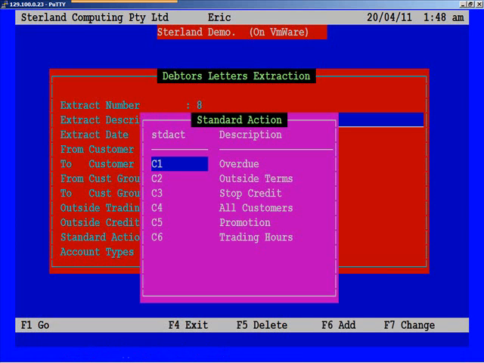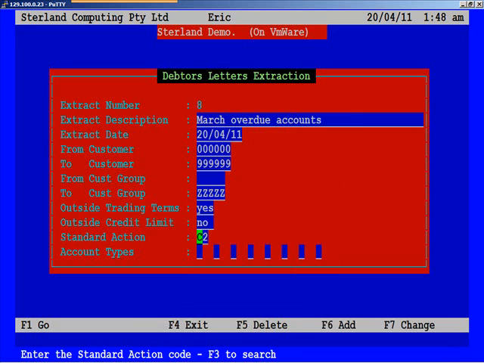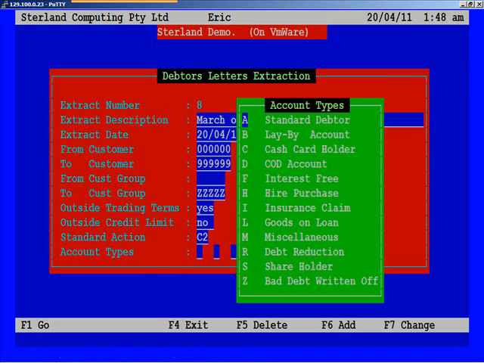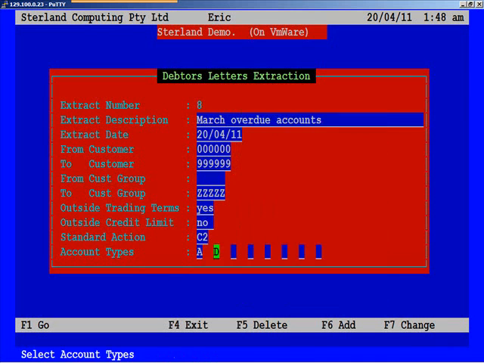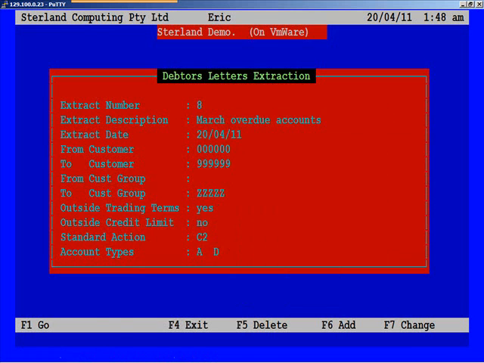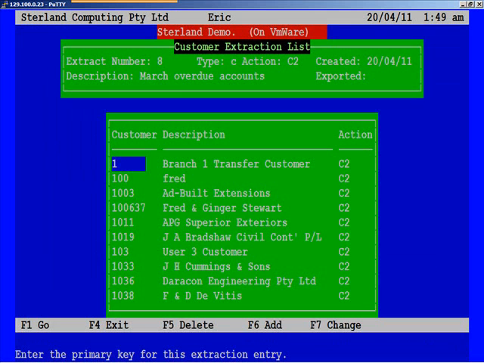Pick up a standard action code, which is set up in the miscellaneous tables. This is if you want to use some conditional reporting within the mail merge, which I'm not going to cover in this process. And then specify what account types. So I'm going to pick up my standard debtors with an A and my COD accounts, account type Ds. F1 to go on that one, and therefore it gives me a list of those customers that have been extracted.